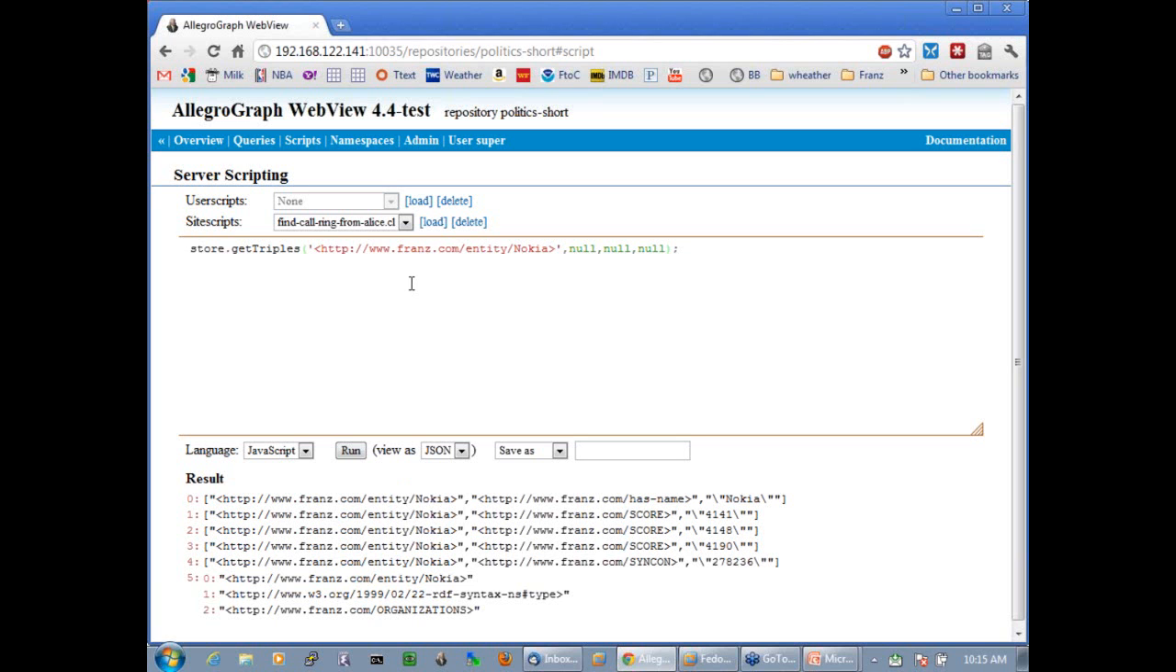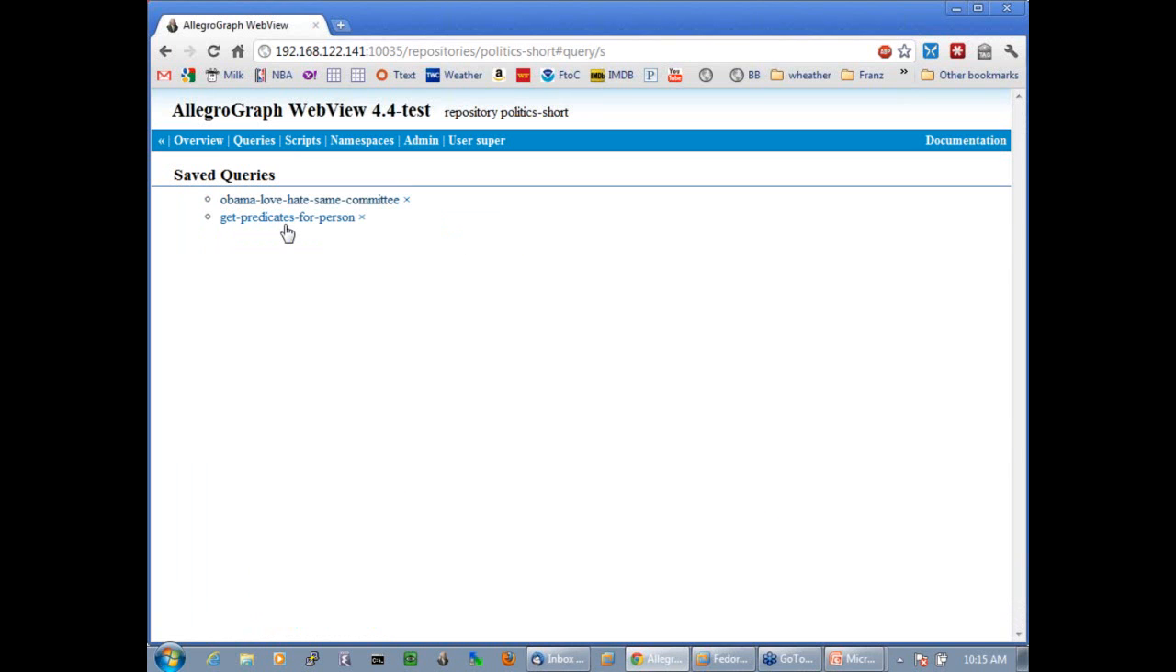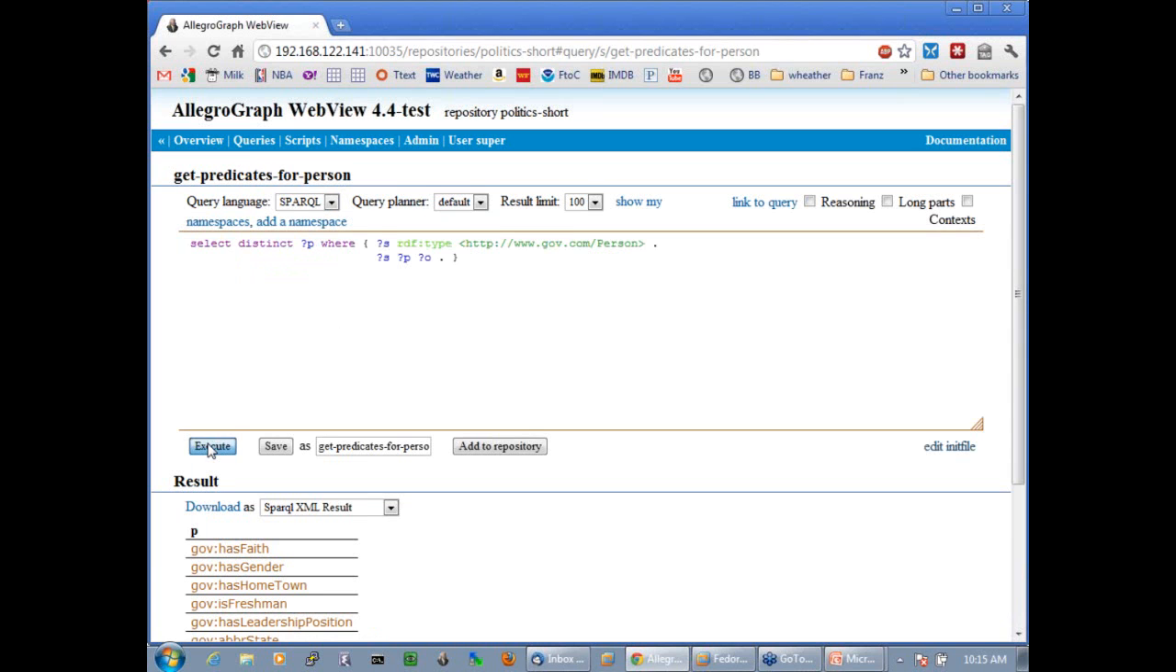Something more complicated would be, well, let me take a step back. Say you want to get all the unique predicates for a particular class. Now, obviously, you could write that in SPARQL. So I have this query already. You just say in SPARQL select distinct P, where the S has the type person, and then give me all predicate objects, and ultimately you get the unique predicates. Yeah, and I execute it, and there it is.